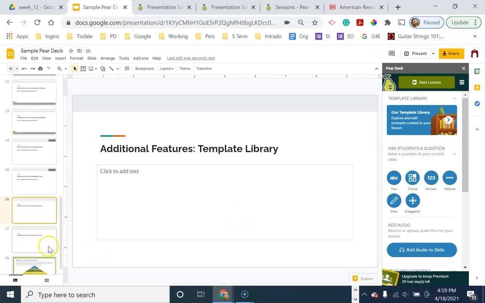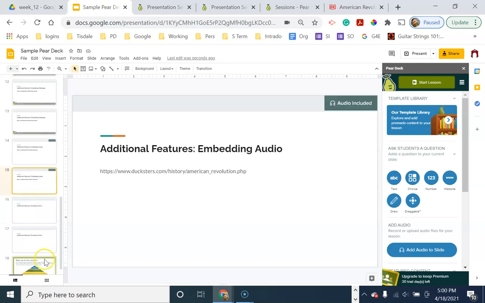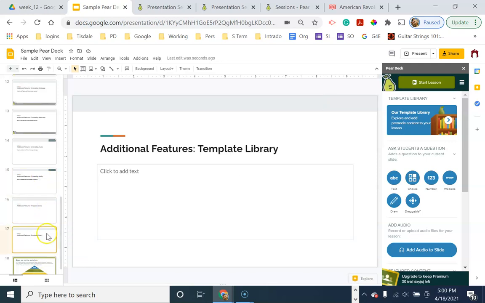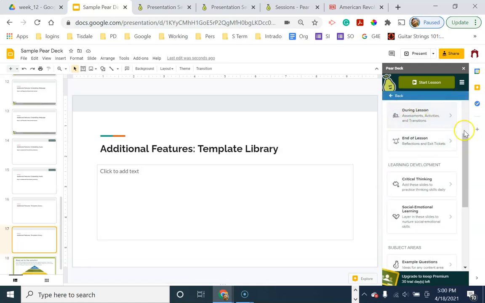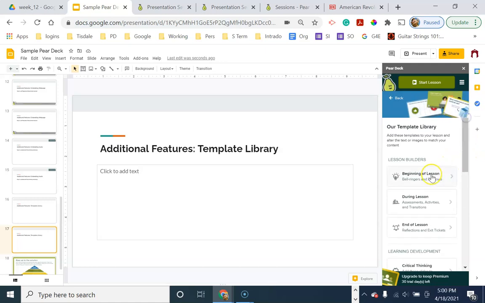Okay, last thing I want to look at is something called the template library. You can see it says our template library right here, and these are just some pre-made slides that you might find useful. So I'm going to open that up, and you're going to see the way they're organized: beginning of lesson, during lesson, end of lesson. So there are these components here that help you build out.